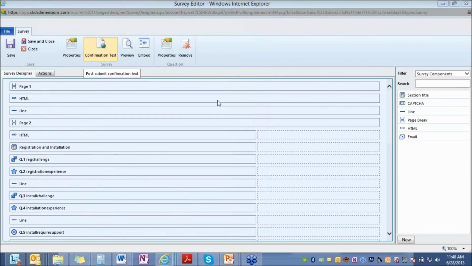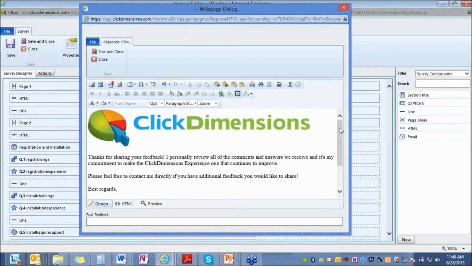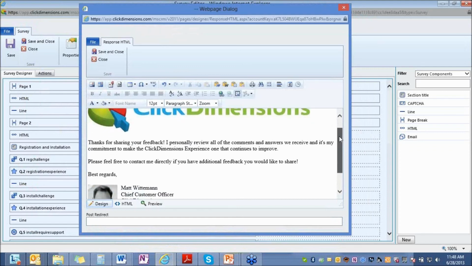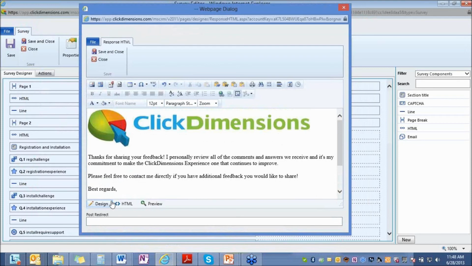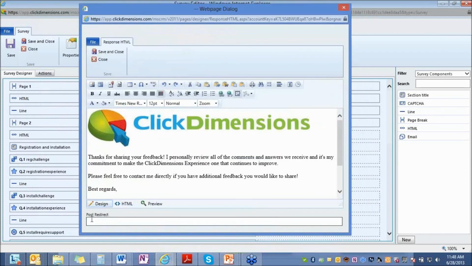And then you can also set confirmation text with your forms and surveys. So this is what anyone taking this survey is going to see once they've actually submitted the survey successfully. So in our case, we have a picture of our Chief Customer Officer. You can design this with HTML. And if you'd rather put them to a post redirect, you can do that as well.